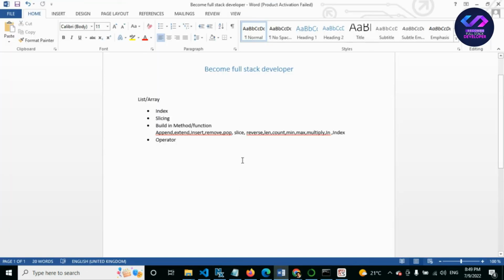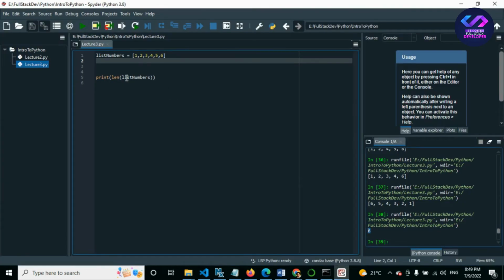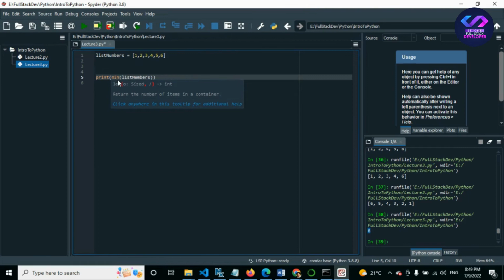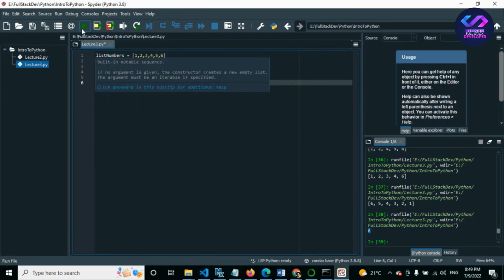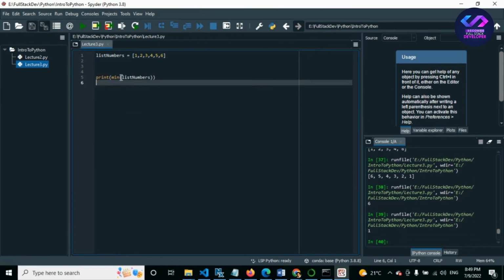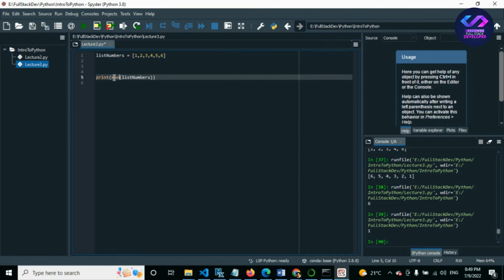So another method is min and max. I want to check the minimum value, min, so it will return 1. When I'm using the method max, it will return 6.